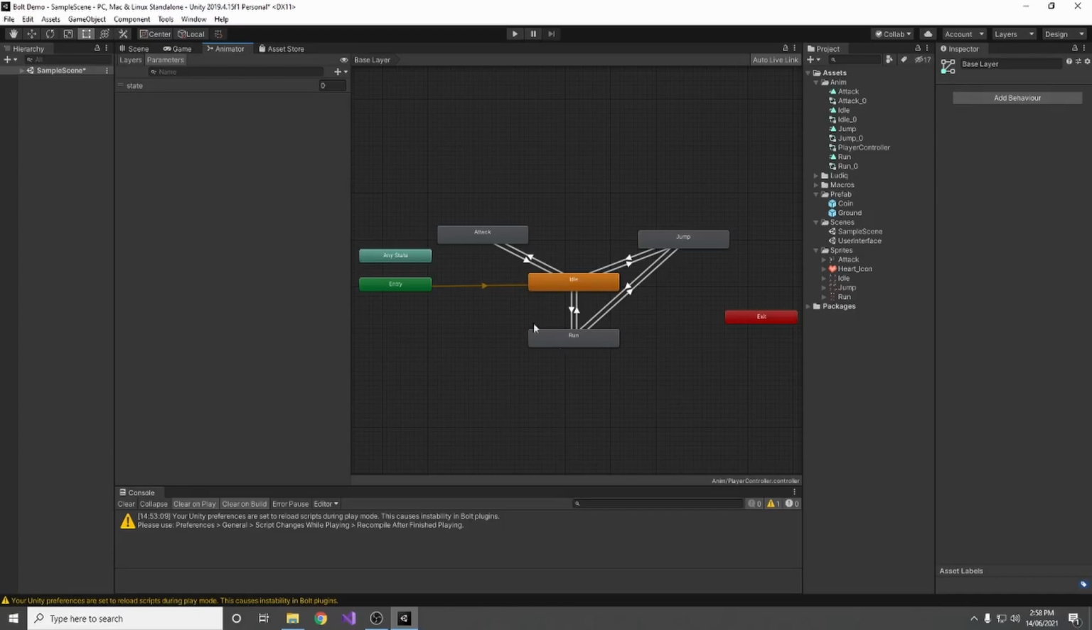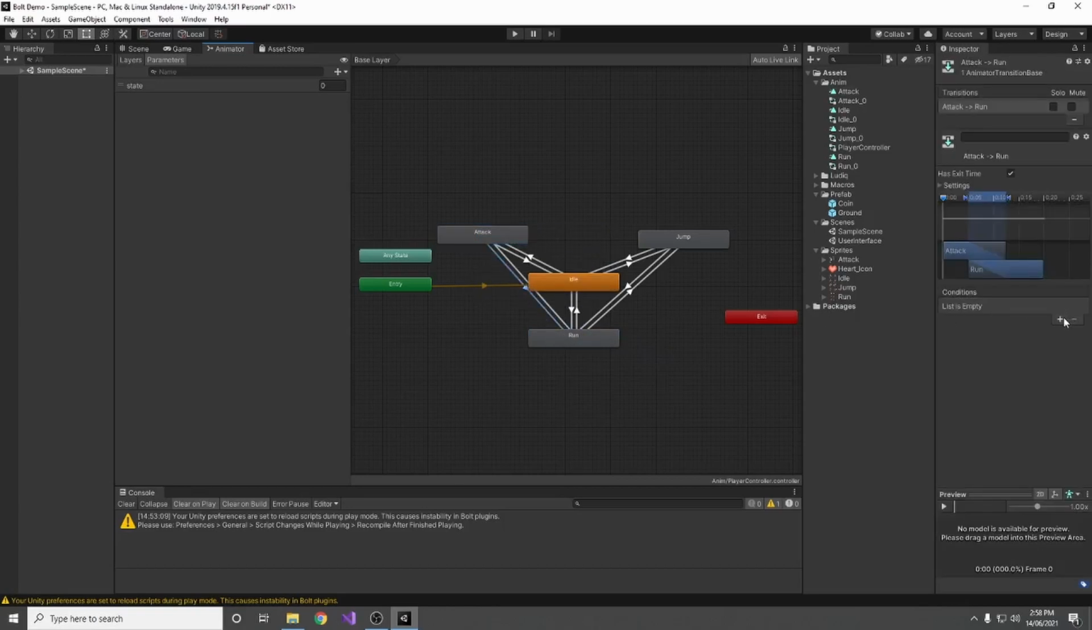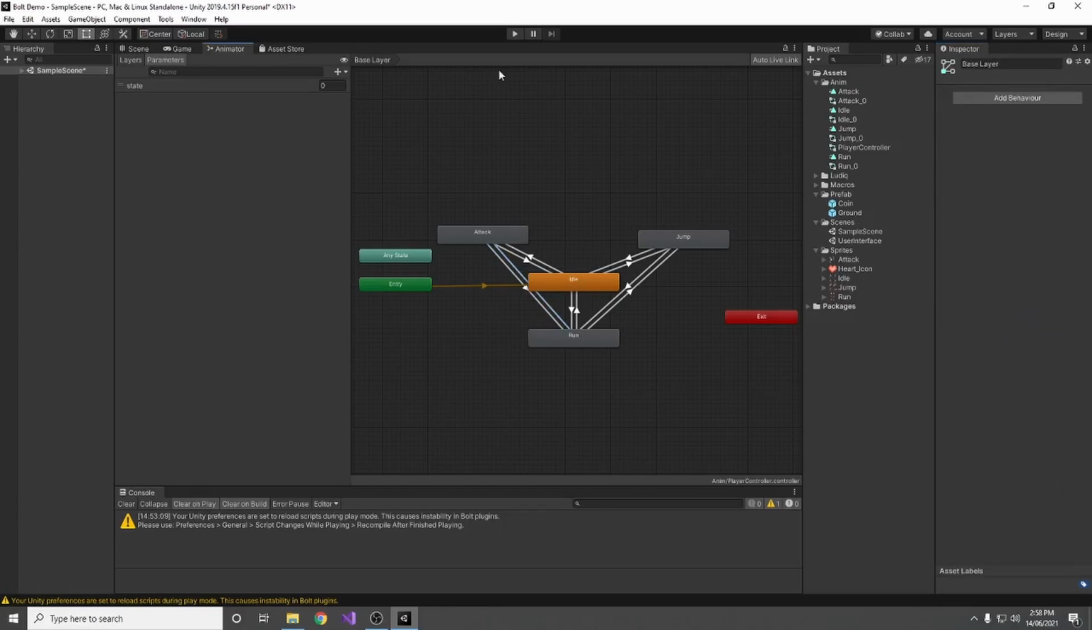Now looking at this, I'm also going to want to transition from my run to my attack. So I'm going to make some more transitions and give them the corresponding number. So transitions to run is 1, and transitions to attack is 3. So now I've got my animation controller set up.